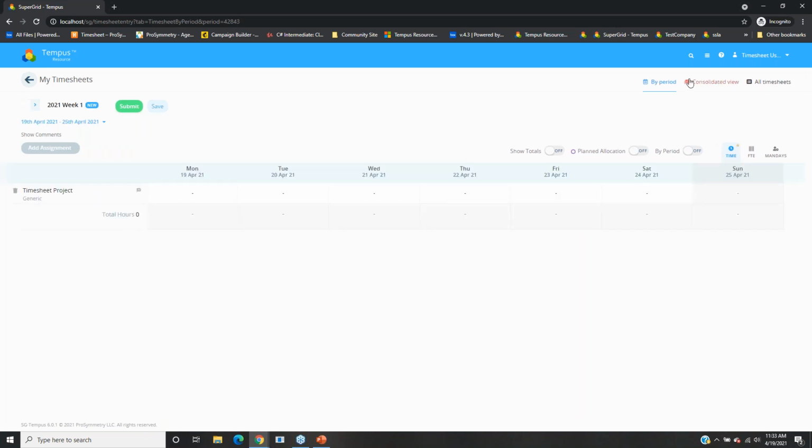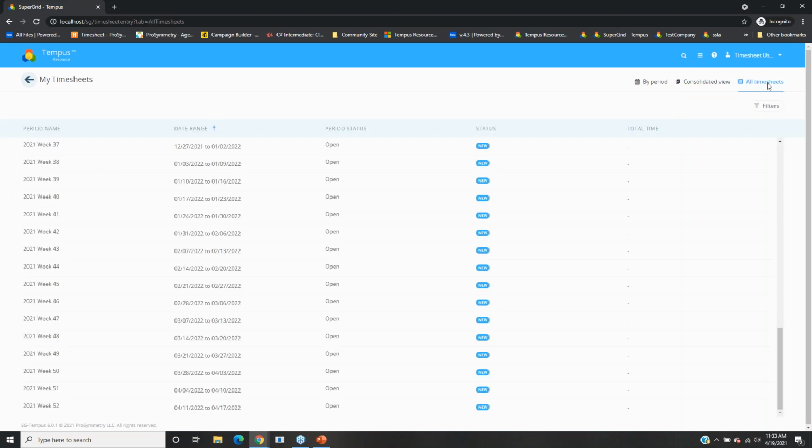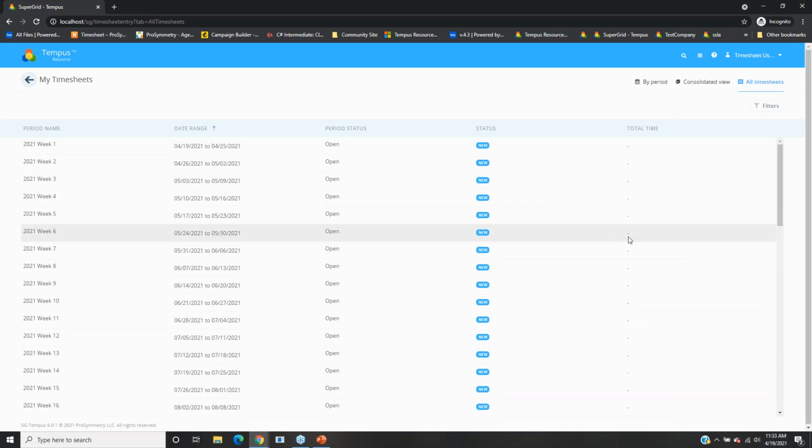You have a couple views up here in the top right. One is a consolidated view, and right now I just don't have this enabled, and you can see what that looks like here in a bit. But one of the views I really like to utilize is this all timesheets view. This will just give you a nice roll up of all the timesheets that have been created, and you can pick and choose the timesheets based on this view as well.